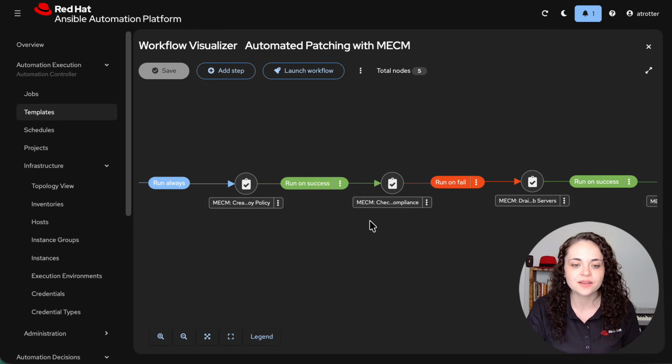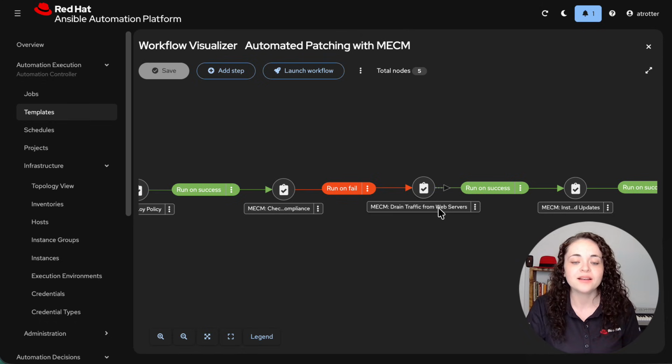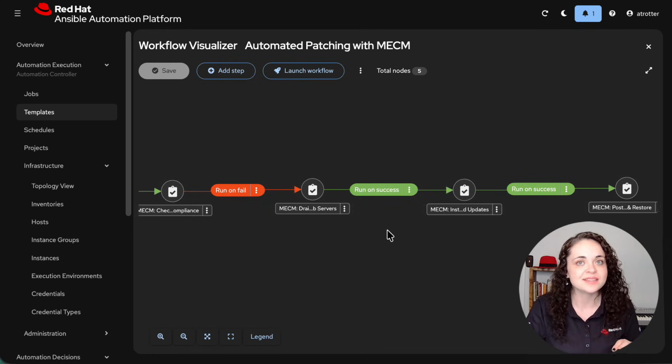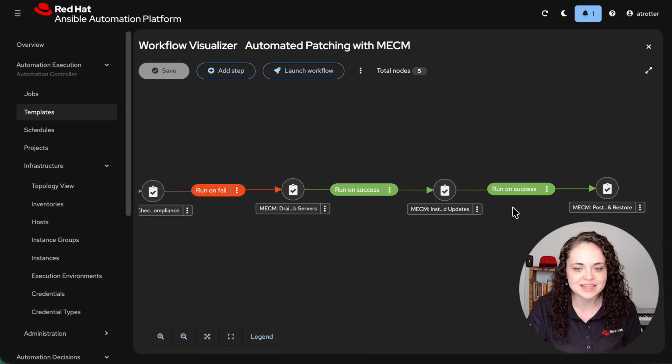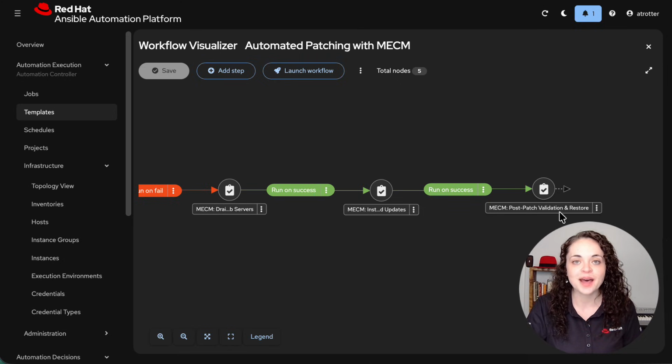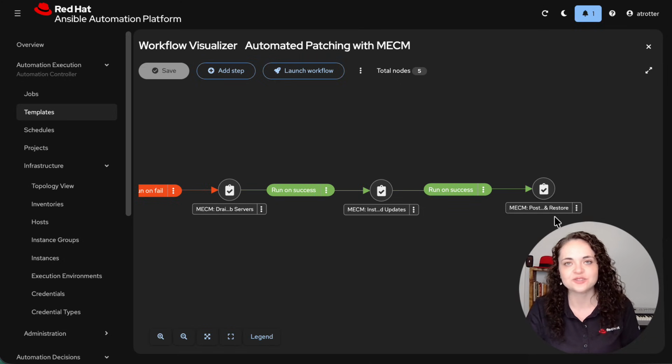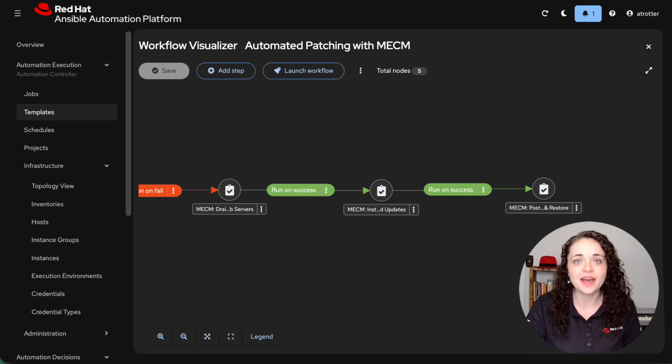Once it completes successfully, we move on to check that all of our required updates are installed. If that fails and finds that any servers don't have those required updates, it will immediately begin gracefully ending any services and draining the traffic from those servers. Then once that completes successfully, we get to install the updates and update the MECM console. Then lastly, once that completes successfully, we get to perform that post-patch validation and restore the services and traffic to those servers. So now we can handle the entire audit and patching process automatically from start to finish.